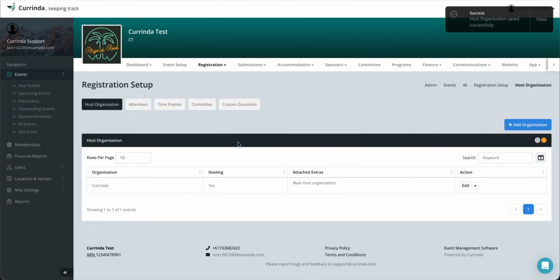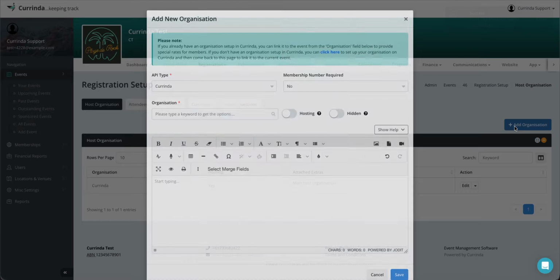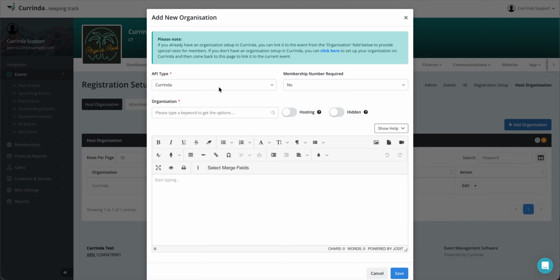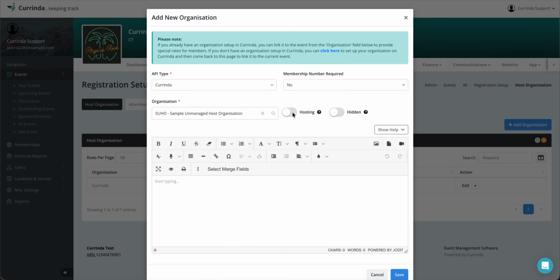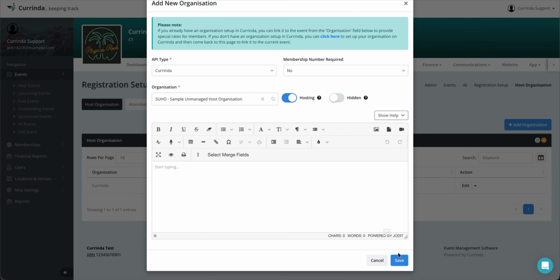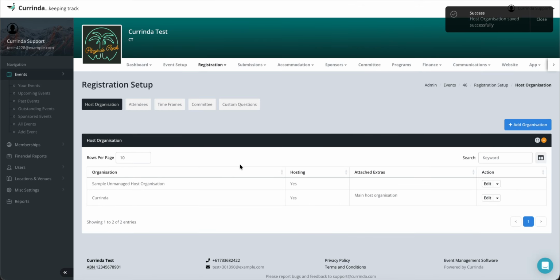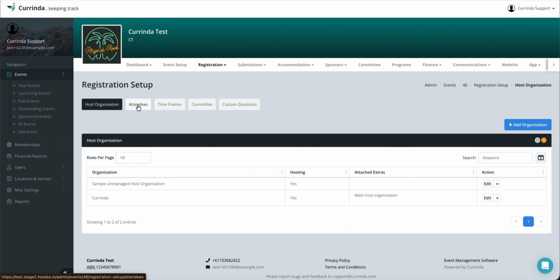So this gets saved. And I also want to add an unmanaged organization just for the sake of showing how we manage things. So I added a sample unmanaged host organization behind the scenes, which is an unmanaged organization. Clicking on it, and this is hosting. So let's click on save, and that saves our details. Now I have two organizations that are hosting this event. Now let's go further. Let's click on attendees.